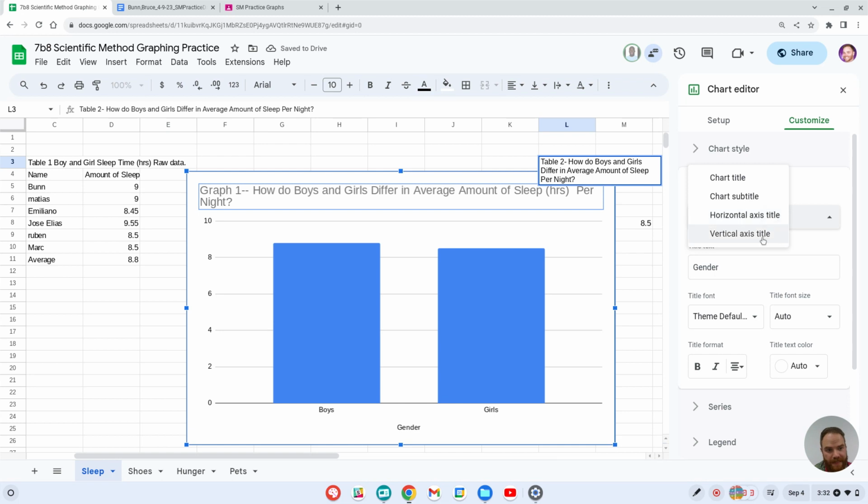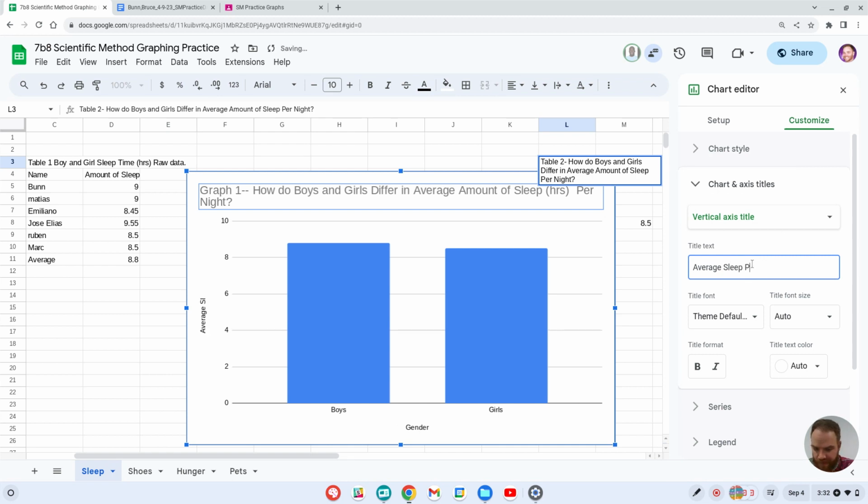And my vertical axis, that's the y-axis, the dependent variable, that is going to be average sleep, spell sleep right, per night. And again, I'm going to put the units right there, average amount of sleep per night in hours.